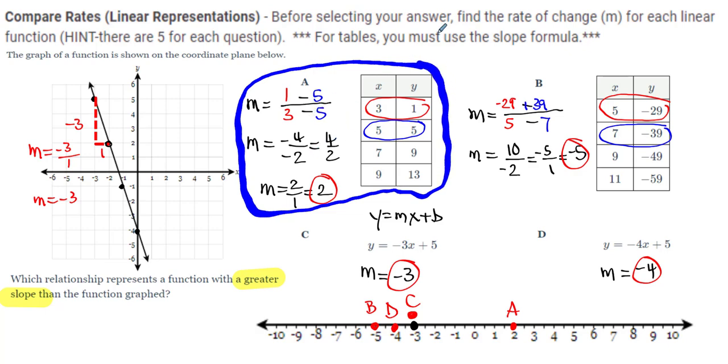So just a quick reminder, you need to find the rate of change for each linear function. There's 5 in total. And when you have a table, use the slope formula.